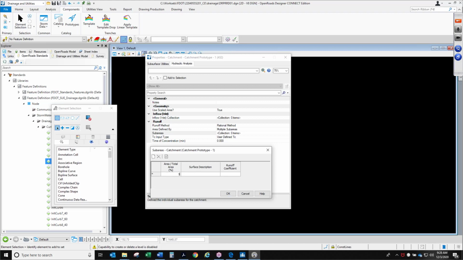So I'm just going to say it's 50% and it's a free-form text. So I'm going to type in pavement and give it a 0.95 runoff coefficient. And then the other 50% is going to be grass with 0.2.